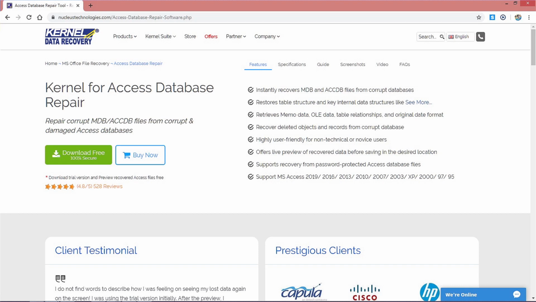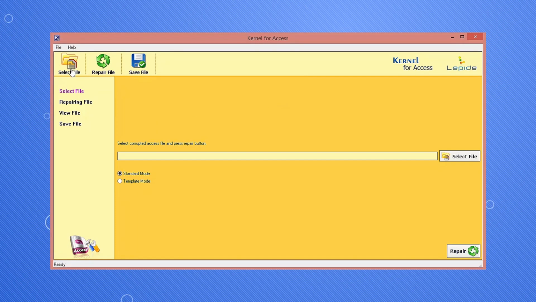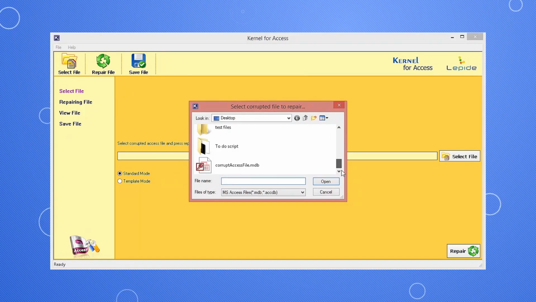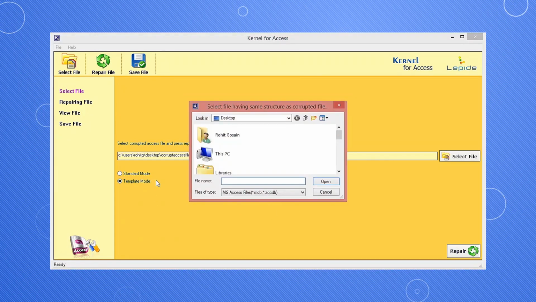You can download and install the software from its website. After the installation, launch the software. Now, click on Select File to select the damaged Access file. Also, choose between the standard and template modes. When you choose the template mode, you also need to select the backup file.